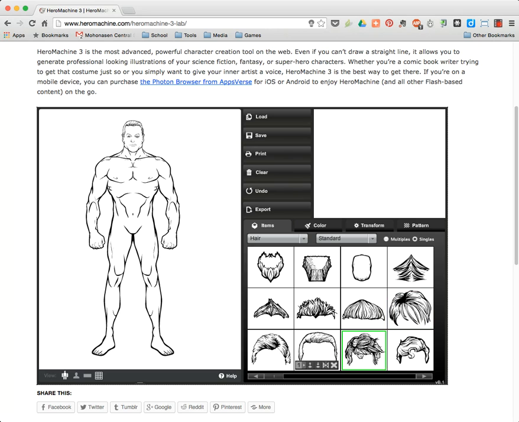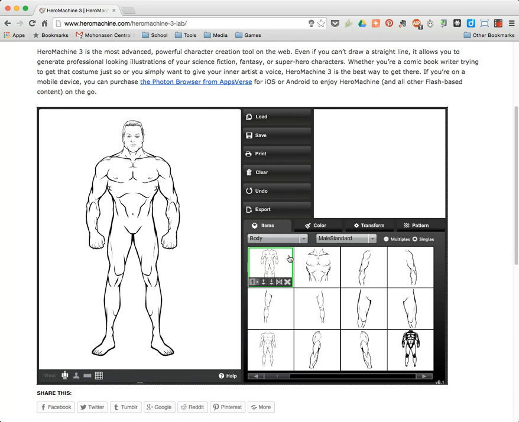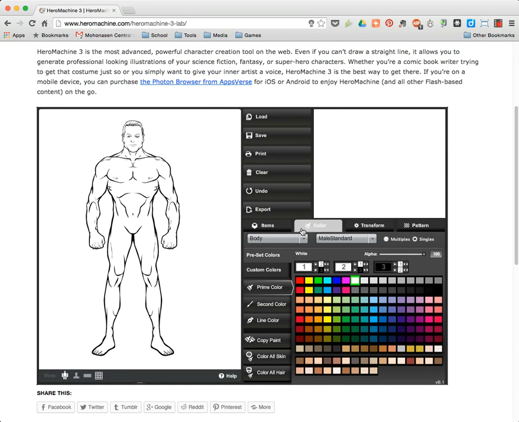Taking a look at this other menu down here, which is like the most important part, you have items, which are all your features, ranging from backplane, which is like your wings, facial hair, gloves, shoulder patterns, nose, and you have sub-menus within each of those as well. You have color, you have a prime color, second color, line color. You could copy paint, color all the skin, color all the hair, which are pretty nice features.